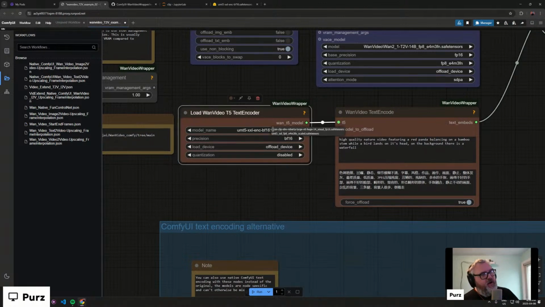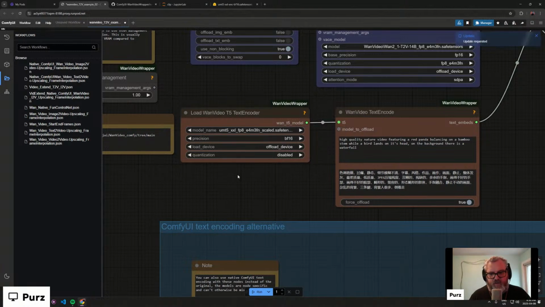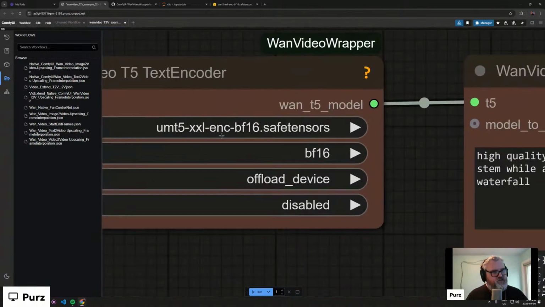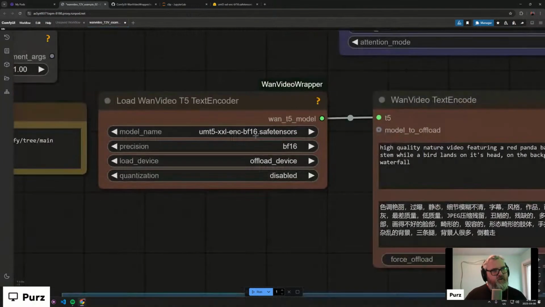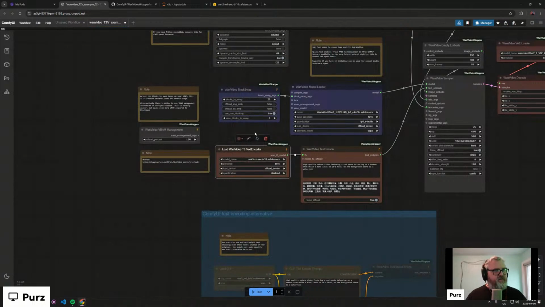Oh, so when you want to update these sort of drop downs, if you hit the R key, it's going to ask for an update up in the top right there. You can see it'll hit it again. See that update requested up there. When it does that, it goes in and asks it to update all these little folders. So if you've changed a file in a folder, you can get back in there and update them. So we wanted to use that BF16 one we just downloaded, the UMT XXL ENC BF16. So we've got our text encoder.